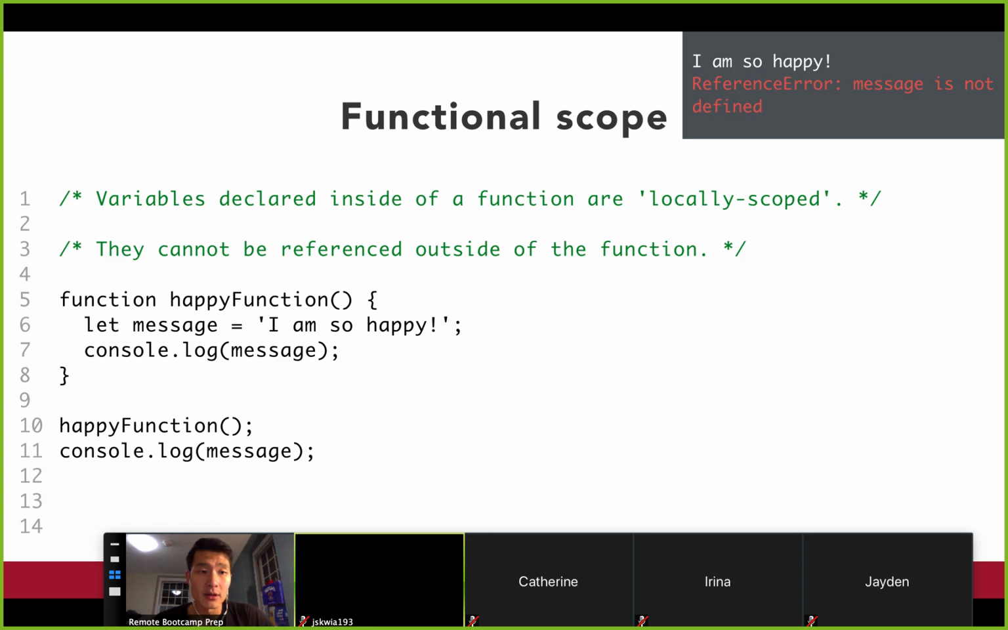Now, when I get to line 11 and I try to console log out message again, I get an error, right? We see the text in red that's printing out. And not only do I get an error, I get a reference error, which says that message is not defined. So remember what we talked about earlier. What does reference error mean? Reference error basically just means that message is a variable that doesn't exist.